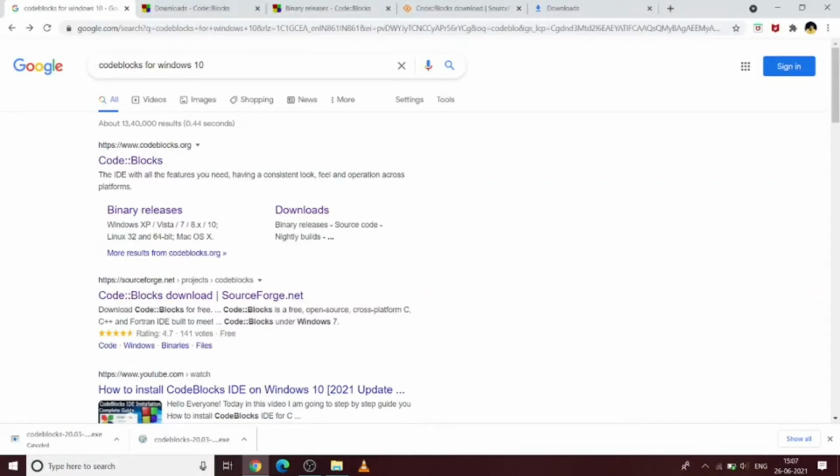Hi everyone. So today in this video I will tell you how to download Code::Blocks for your operating system. Mine is Windows 10. So I wrote "Code::Blocks for Windows 10" on the Google search engine. Then click on the first link provided to you from codeblocks.org.